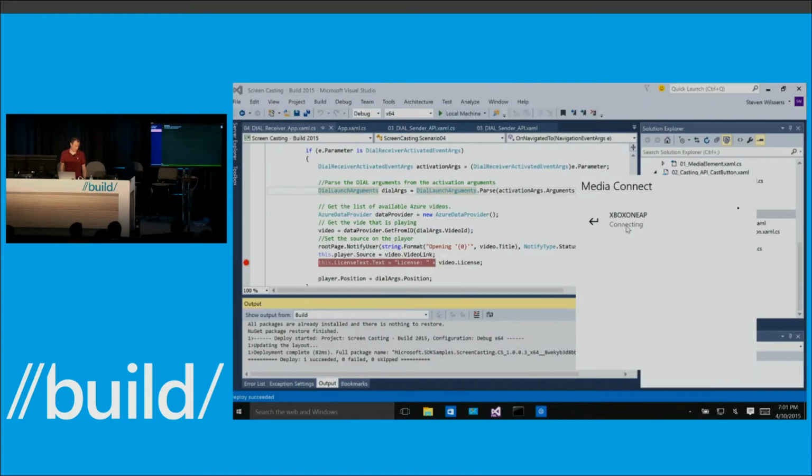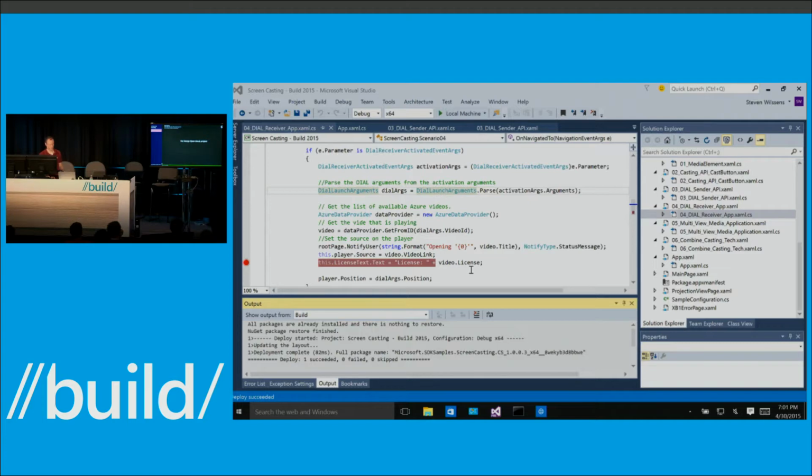There we go. And you see the app is now playing the video on the other side. We have main engine start. 4, 3, 2, 1. Boom. How great is that? Pretty cool, right?